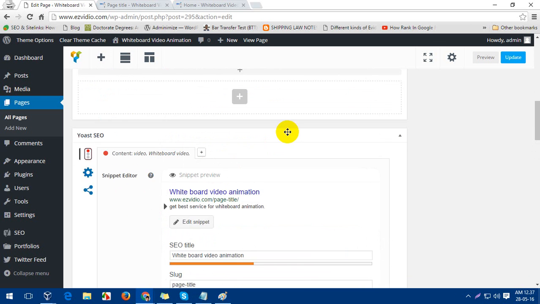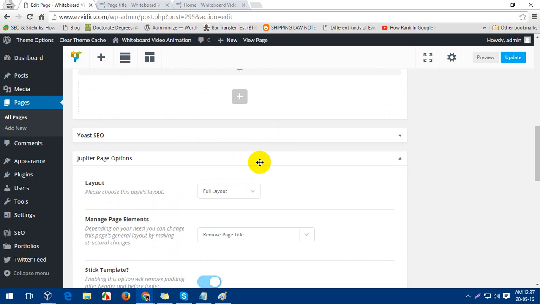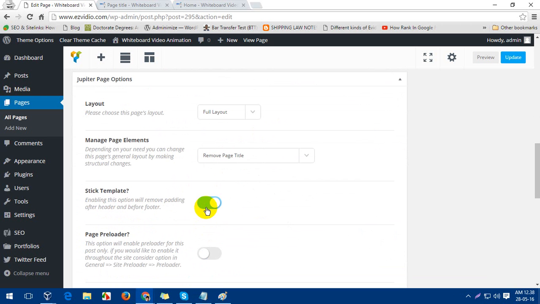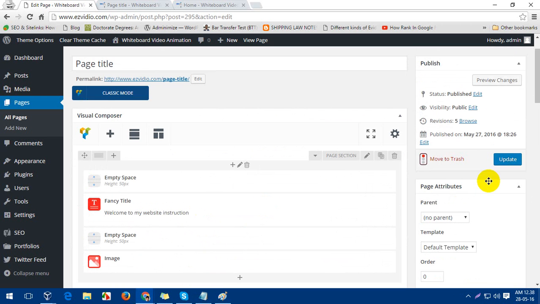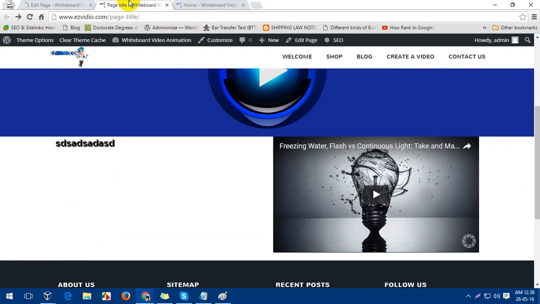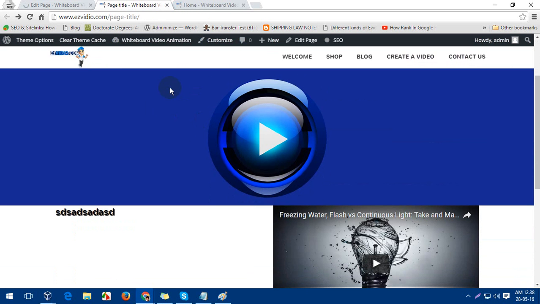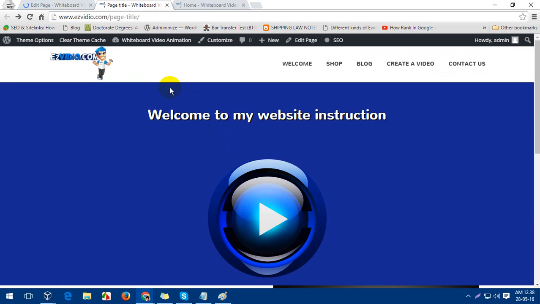So we have added the SEO part, and under that we have the page options, and you know why we need the page options. We need that for removing the page title and also for making the template sticky. And if I click update, it is going to update. So now you have the idea of row, elements, fancy title and videos, and also the SEO elements like the keyword, the description and the title. So this is it. You can create a page like that.